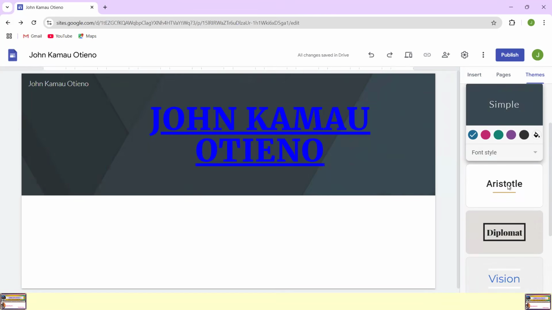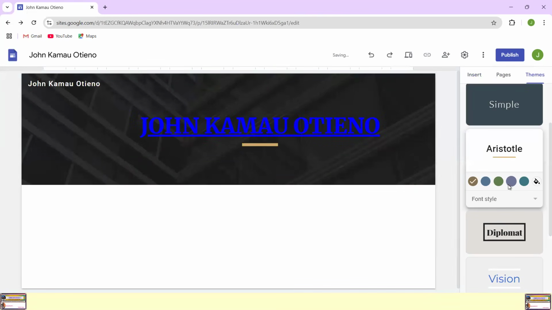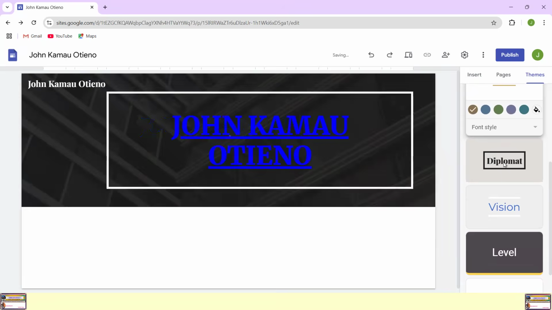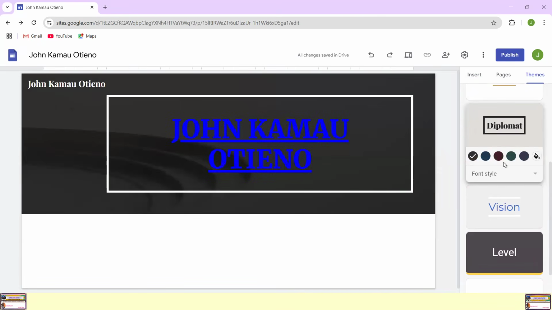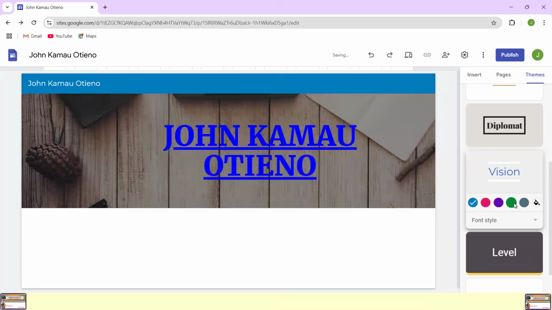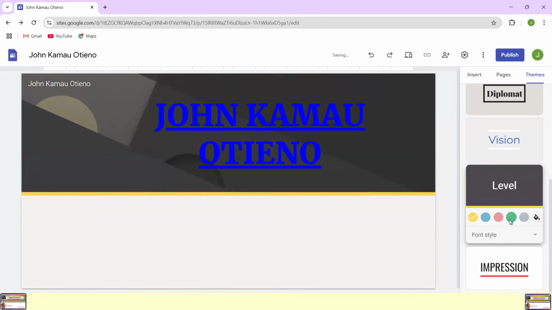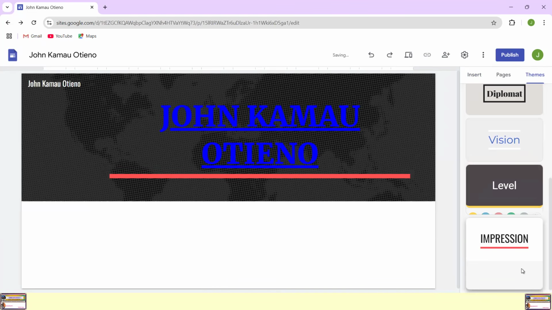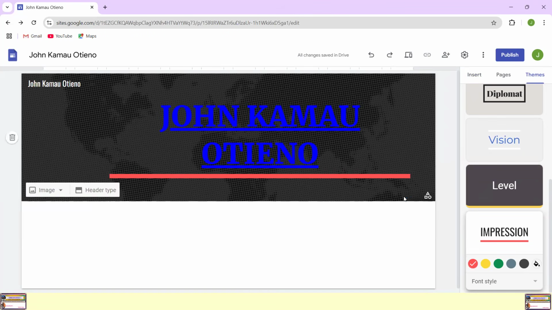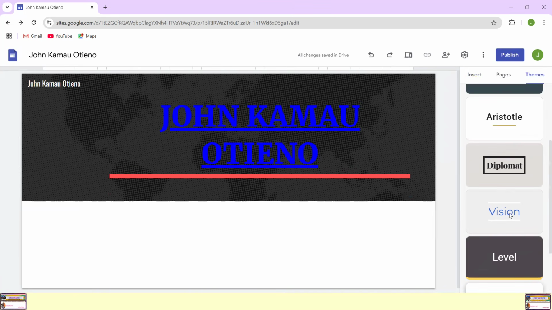If you click on Aristotle, you can see the text has automatically changed. If you click on diplomat, it will look like that. If you click on version, it will look that way. If you click on level, it will look that way. If you click on impression, it will look that way. Remember, this is a combination of a set of colors and fonts. So for the case of my portfolio, I'm going to choose version.